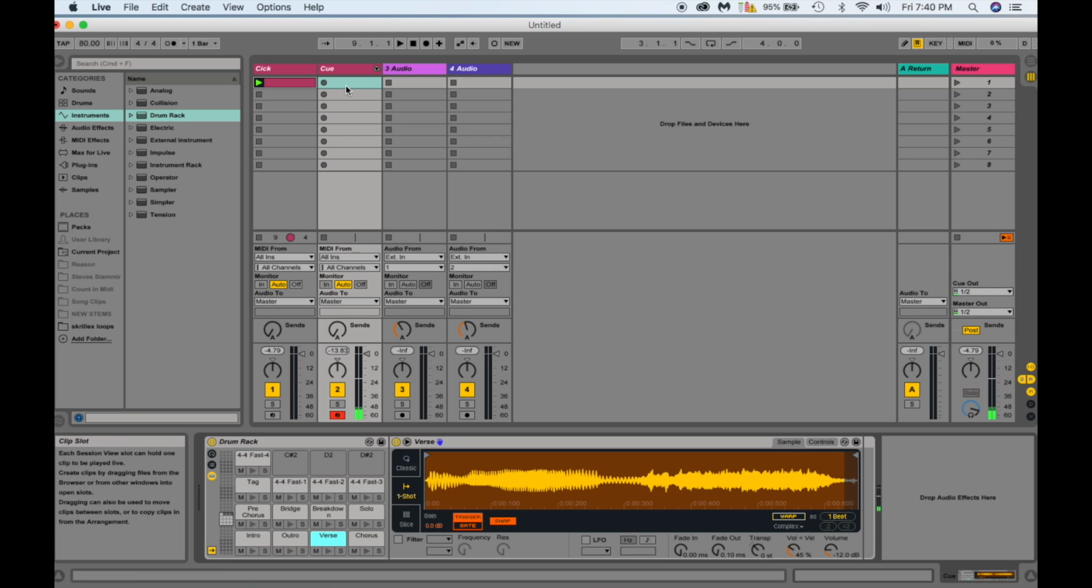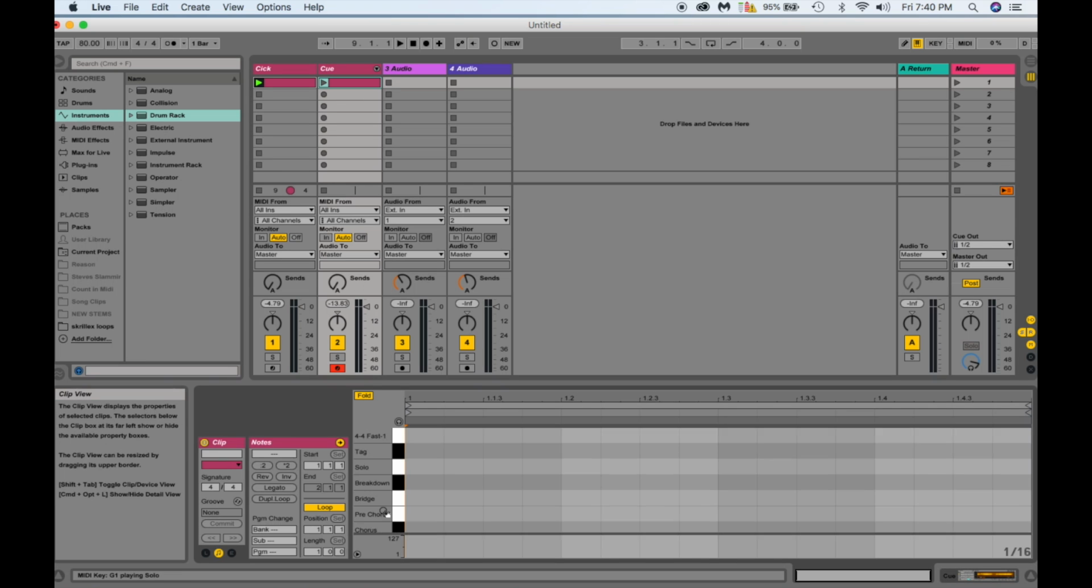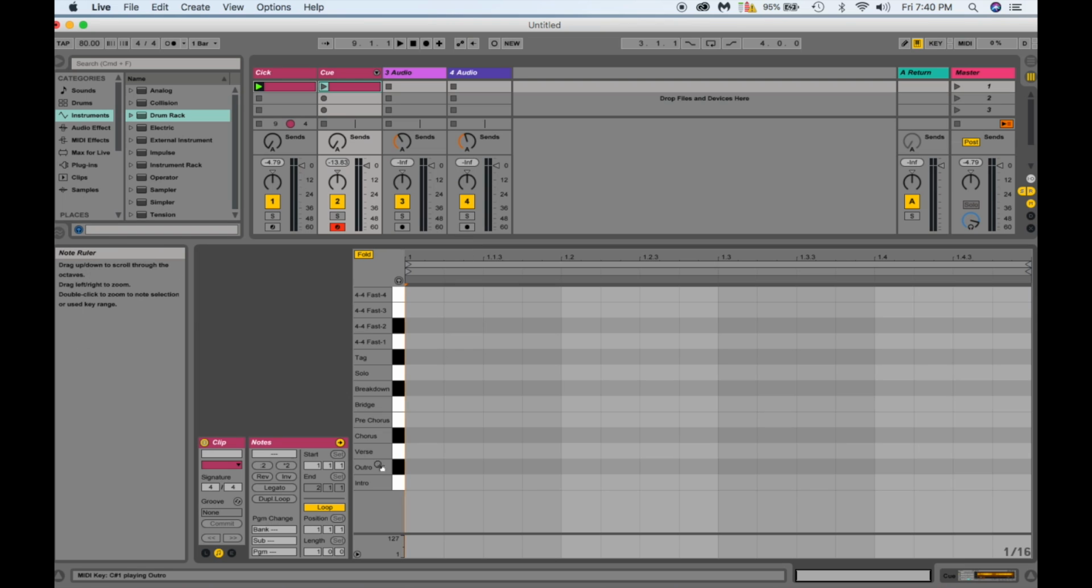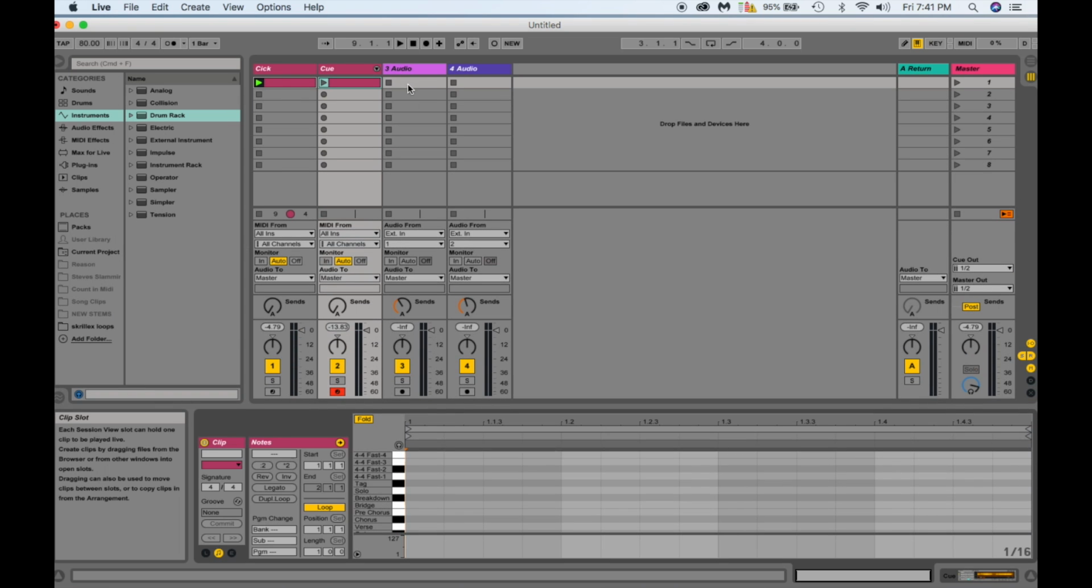So there's my count. I put a MIDI clip in here for right now just to show you. Add a MIDI clip. If I go here, it tells me what all these are. I can grab this, pull it up, and I can see intro, outro, verse, 1, 2, 3, 4, and so on. And there. So now we have our Q track all set up.